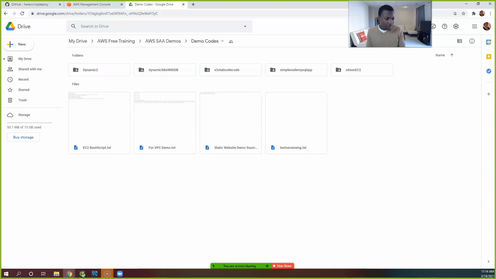Let me grab the link to the Google Drive so that we can get this file and put it in S3, right? Some of you already have the link, but I'll post it in the chat for those that are new, okay? So there's the Google Drive, guys. If you're looking at my screen right now, this is what you need.